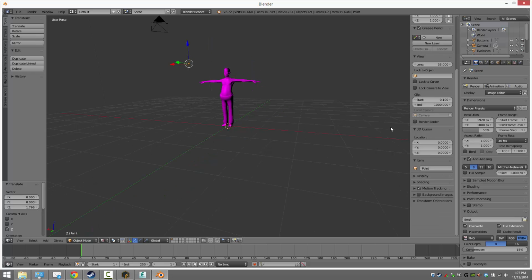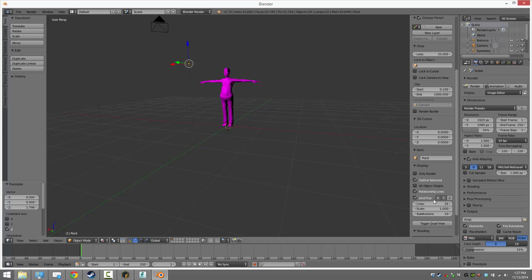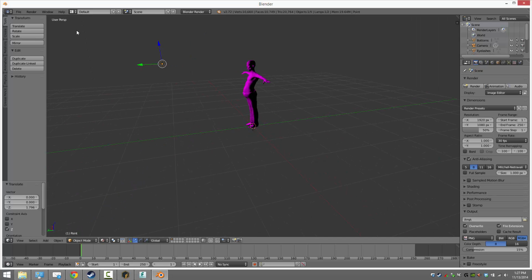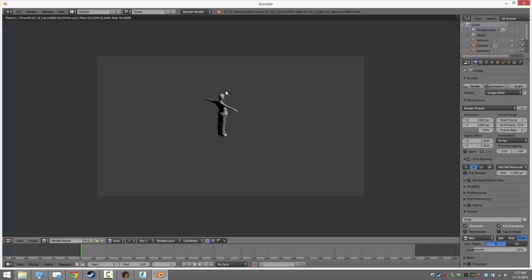Alright, we seem to have a problem. So again, like I said, the importing can be a little... Should be fine. Alright, let's do a render, see what we get. Yeah, so we're not getting textures from our FBX. And this is one of your downsides.